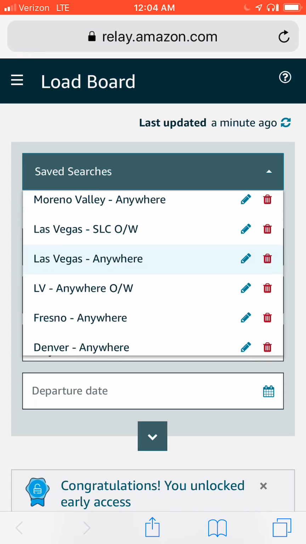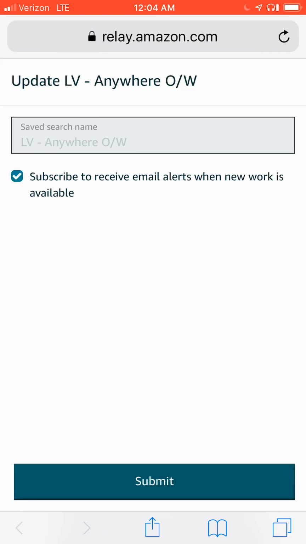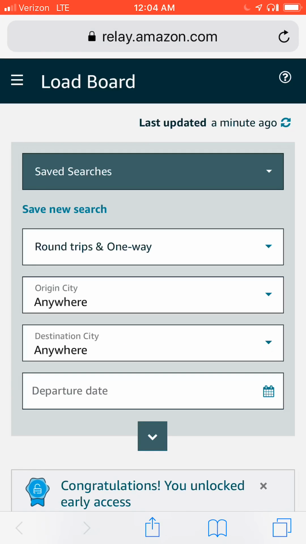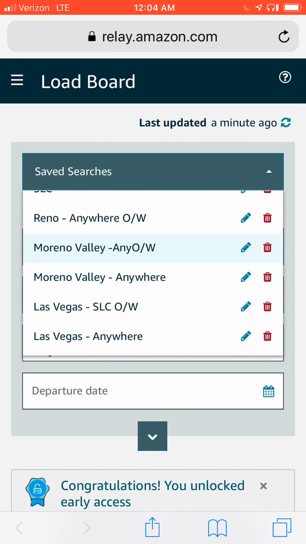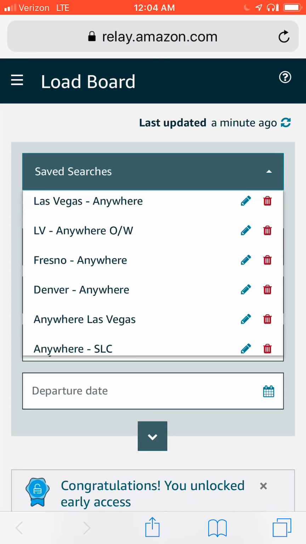If I tap the pencil to the right of that, you'll see the check mark there: subscribe to receive email alerts when new work is available. So when new work becomes available that starts in Las Vegas and goes anywhere and is only one way, I'm going to get an email alert, and I'm going to show you one of those in a minute. I do have a couple of alerts set up. I have all of these searches set up, but only two of them right now are set up for alerts.